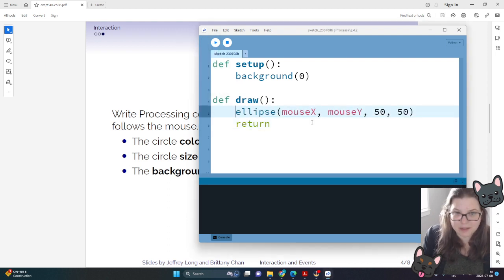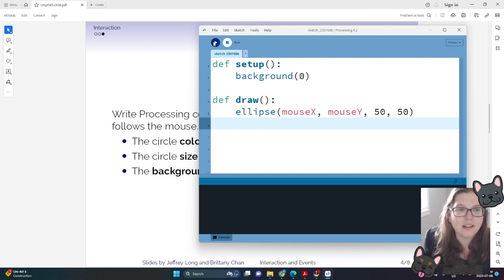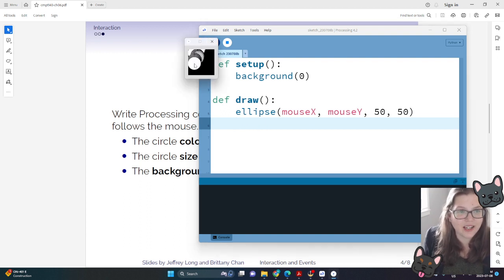Okay, let's put this back. We don't need the return if we have a command in there. And hit run. There it is. And look at, as I am moving my mouse around, we're getting all sorts of different circles being drawn. Look how much that draw function is being called. Every time it's being called, we have a new circle being placed, where the center of it is on the X and Y coordinate of my mouse.